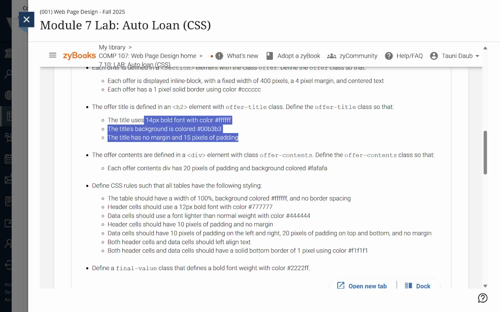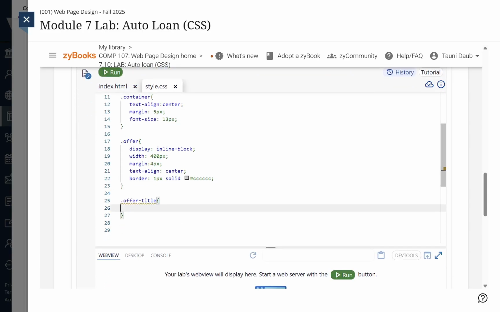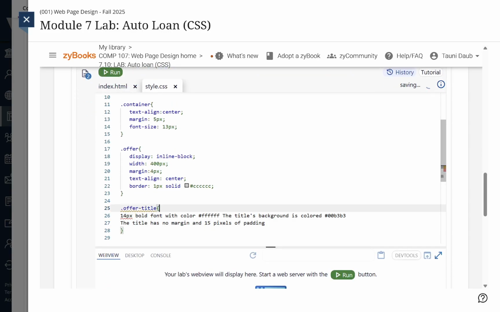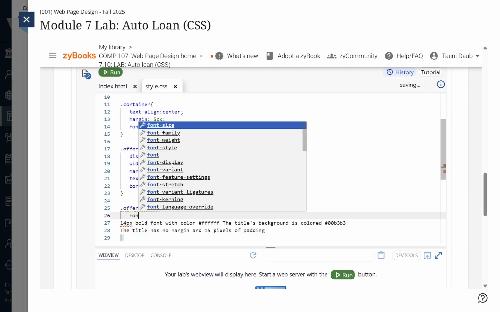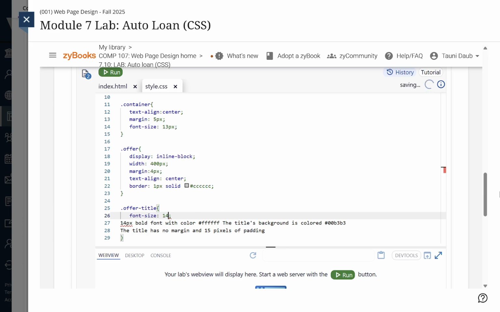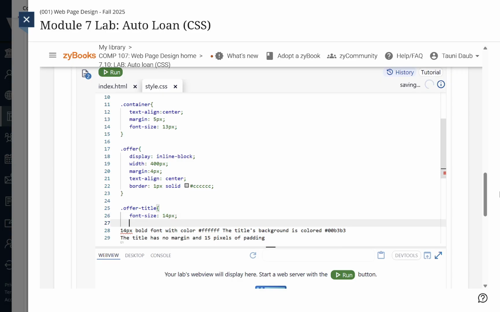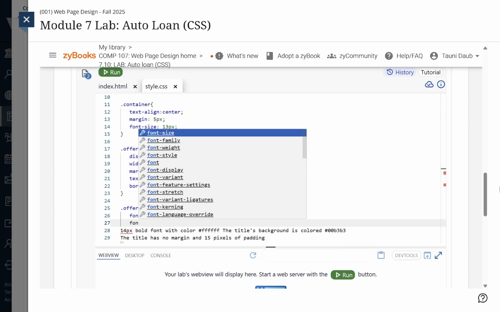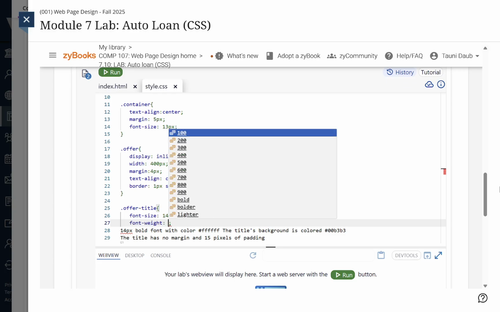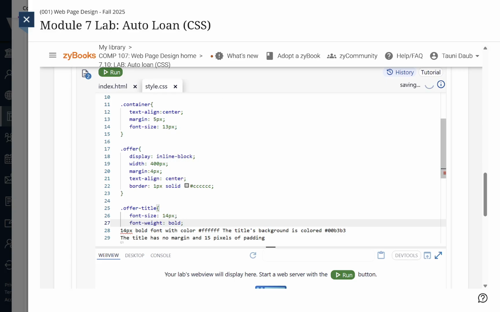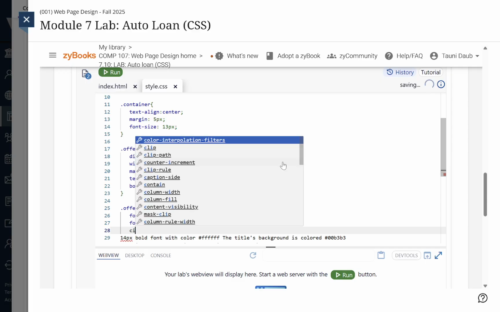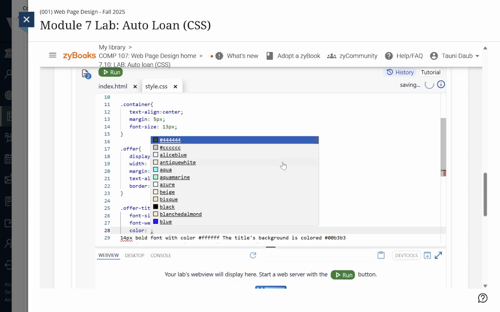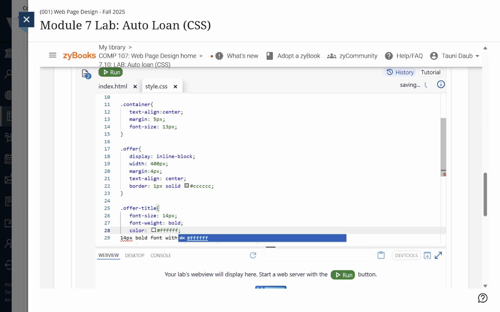We'll run this one. Now there isn't an easy way to put all of these into one, unfortunately. Font weight would be bold. This color is white, and its background color is this.